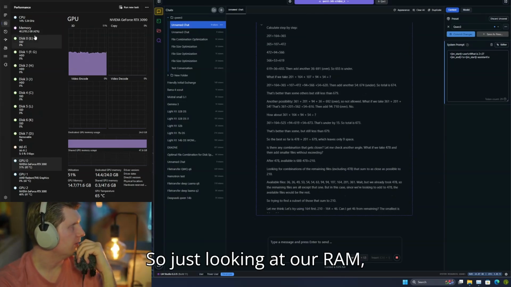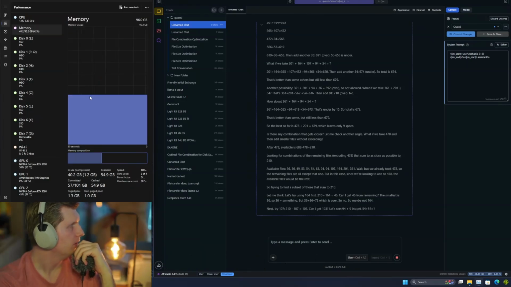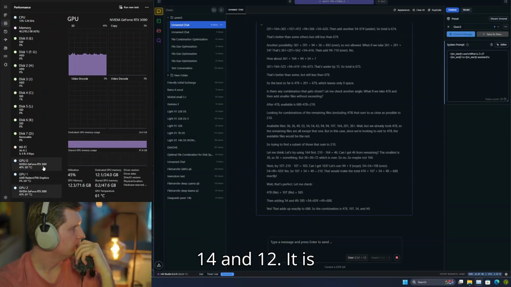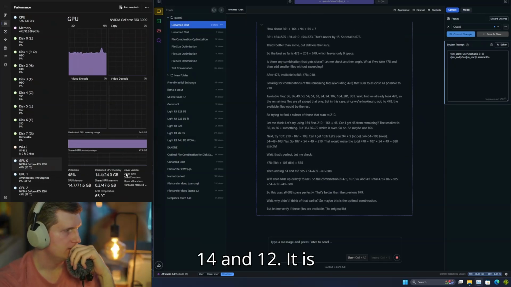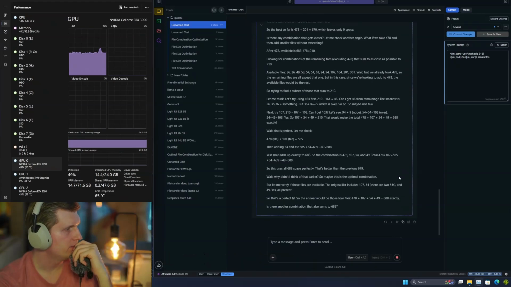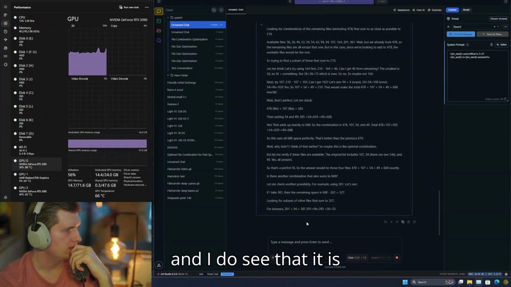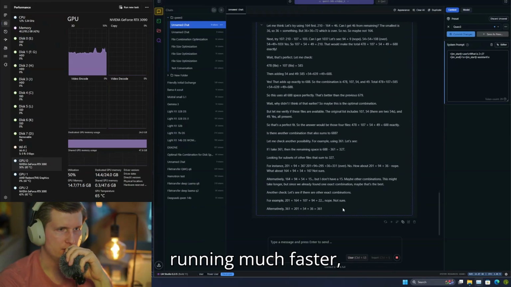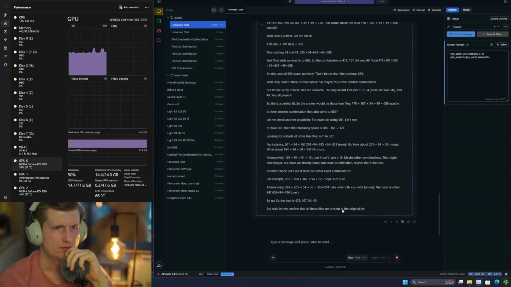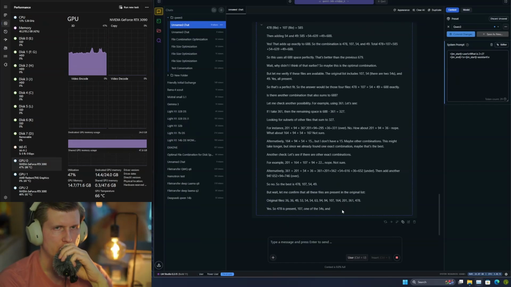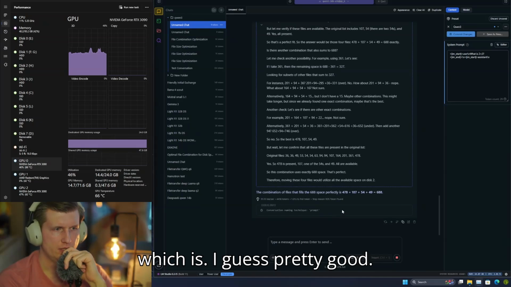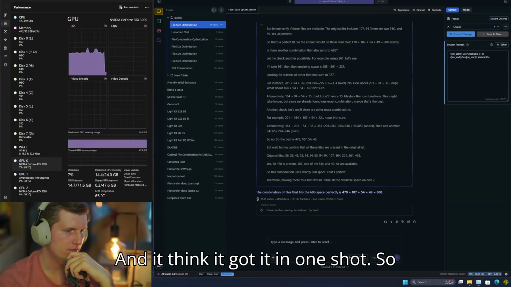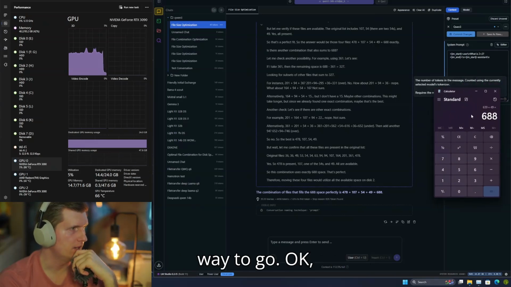So just looking at our RAM, we're at 40 gigs, 14 and 12. It is lower than the 32 billion parameter. And I do see that it is running much faster, which is, I guess, pretty good. And I think it got it in one shot, so way to go.